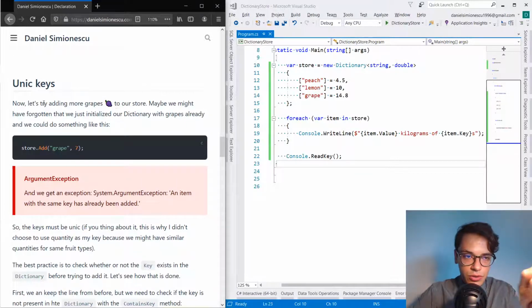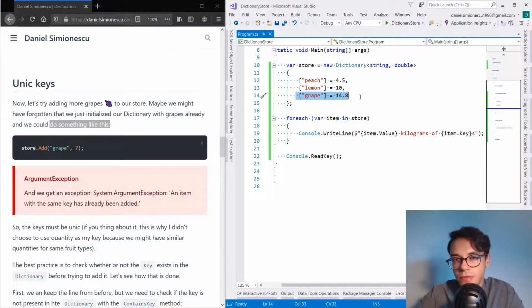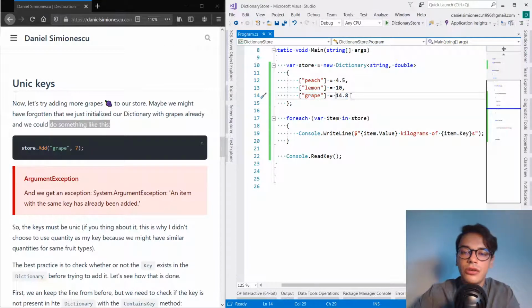Let's see what I wrote in the tutorial. Now let's try adding more grapes to our store. Maybe we might have forgotten that we just initialized our dictionary with grapes already, and we could do something like this. You can see here on line 14 that we already have grapes inside our dictionary, and the grape key has a value of 14.8.